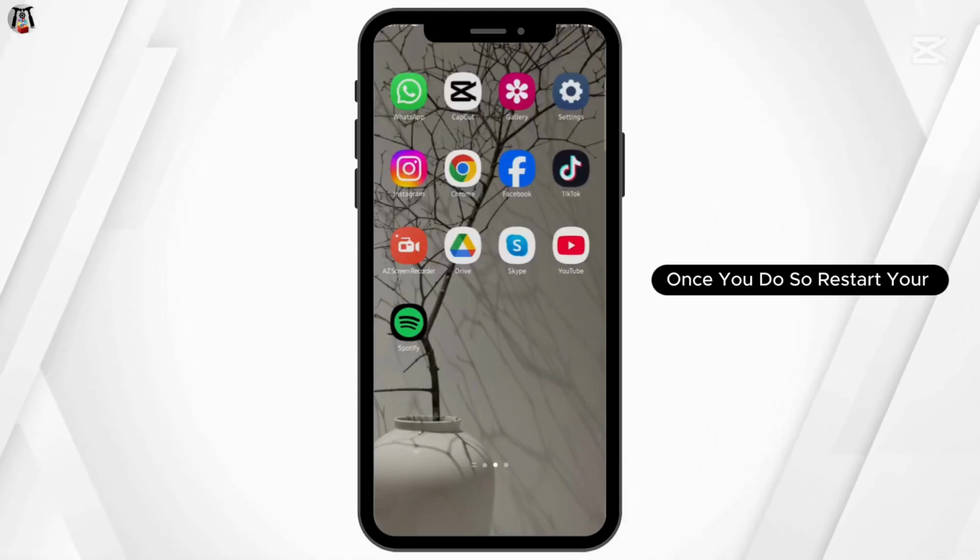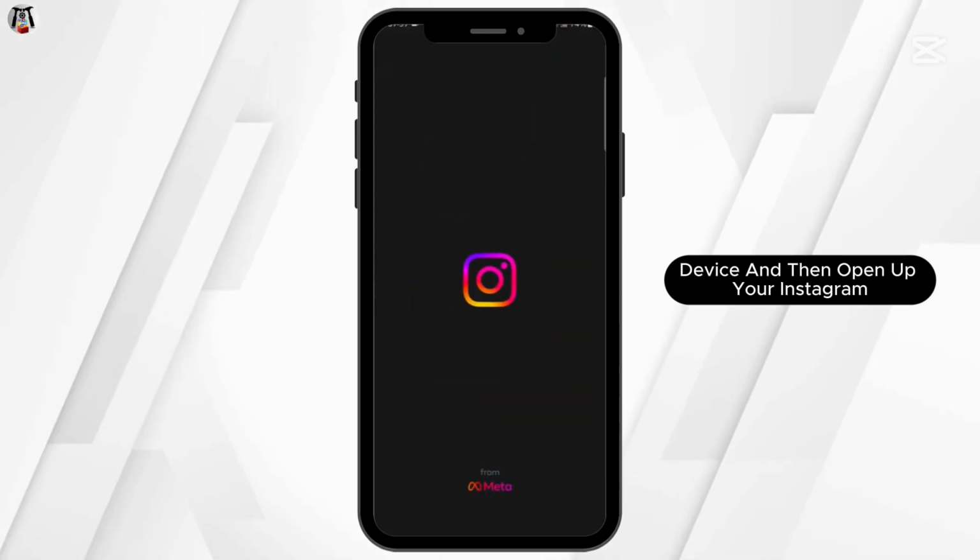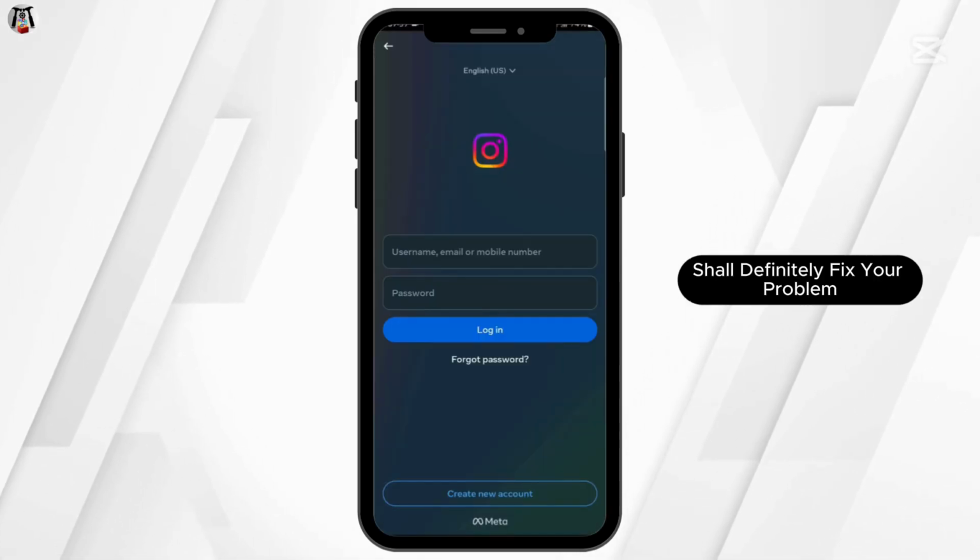Once you do so, restart your device and then open up your Instagram. Try again and this shall definitely fix your problem.